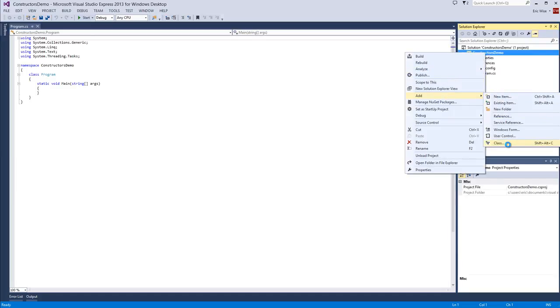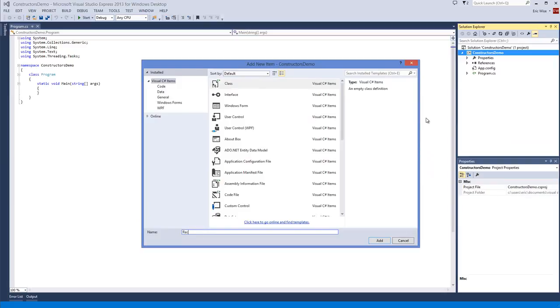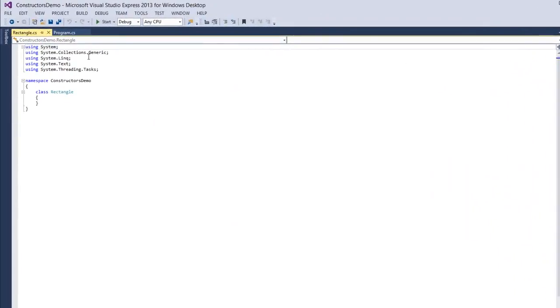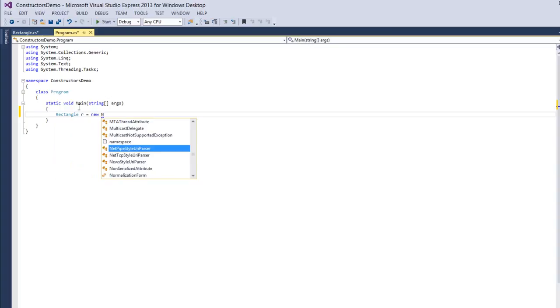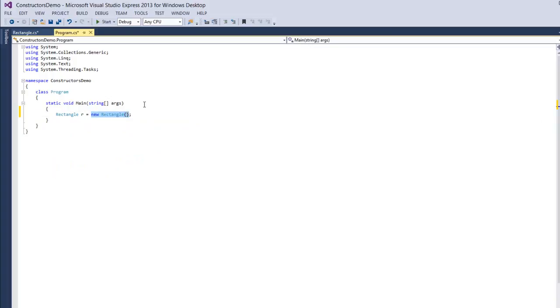I'm going to add a class, and I'm going to call it rectangle. And this rectangle class is going to represent the shape of a rectangle. Now, one thing you don't realize as a beginner is that every class that you create automatically gets a constructor. This is why in program main I can declare a rectangle, instantiate it, and the new keyword is what calls the constructor. And by default that constructor is going to be blank. It's not going to do anything.